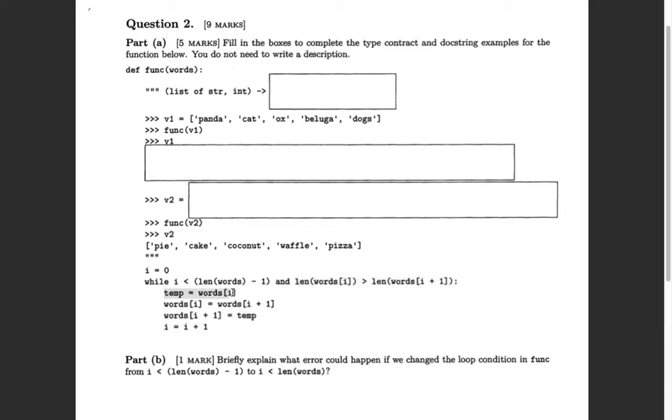Okay, so then temp gets words at i, and words at i gets the next words at i. Okay, so we seem to be swapping something. So while the length of a word is bigger than the word that comes after it, we should swap. This is sort of like bubble sorting on the length of the word once.